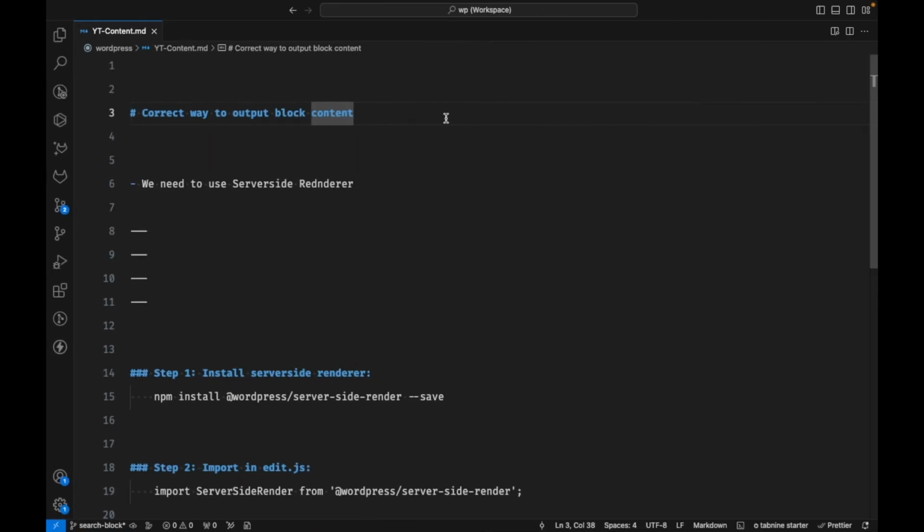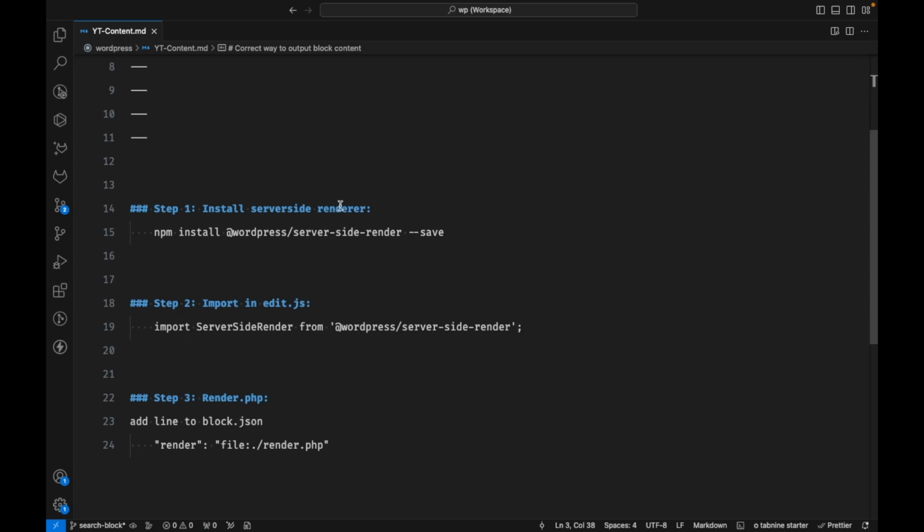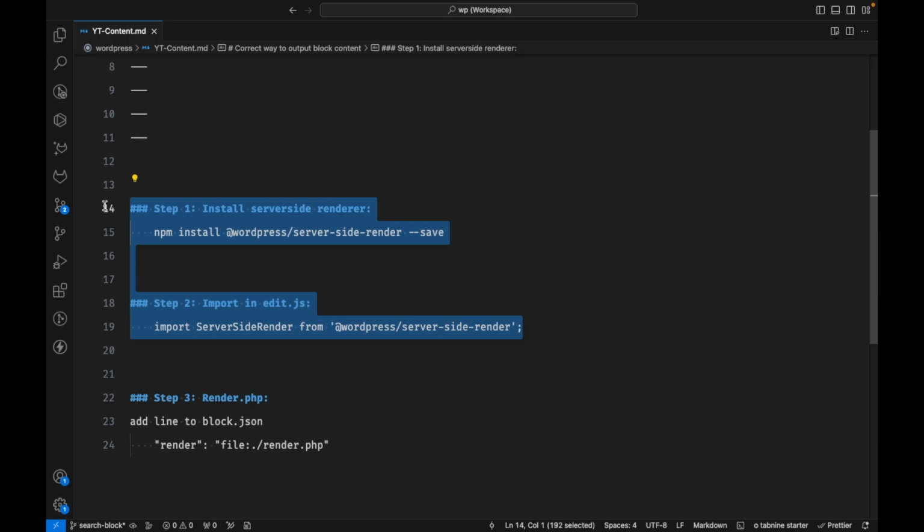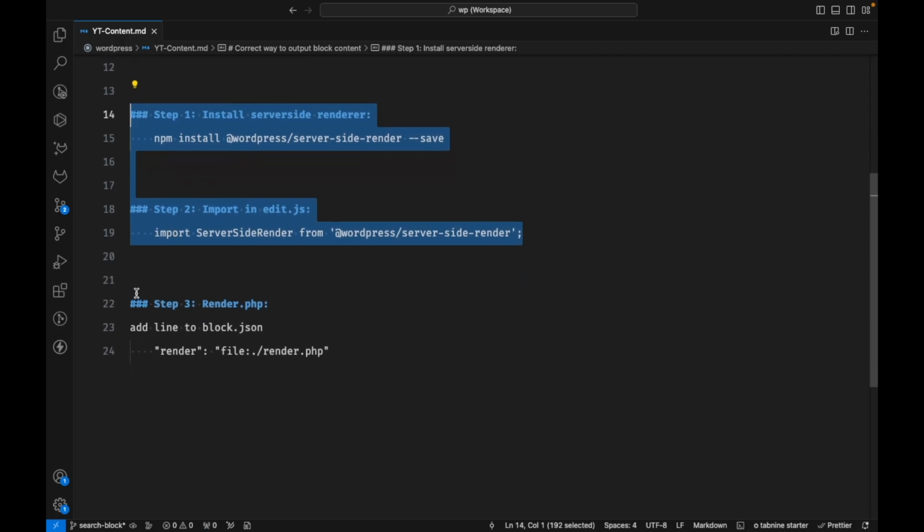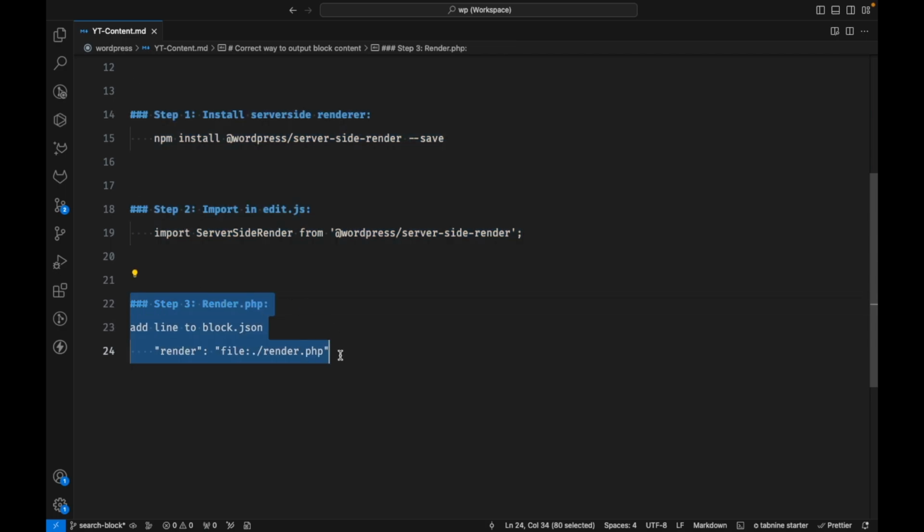So in the previous video, I showed you how to install the renderer to have a preview of our block. These two steps will remain the same. If you haven't seen my previous video for these two steps, I would suggest to watch that video, then come back to this video. In this video, I'm going to directly jump into step 3.